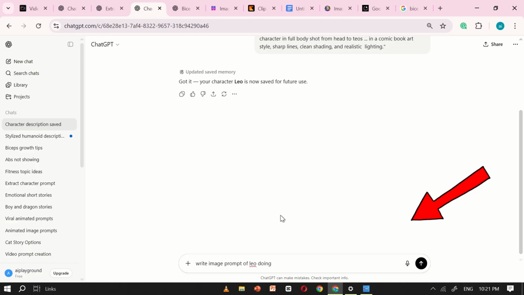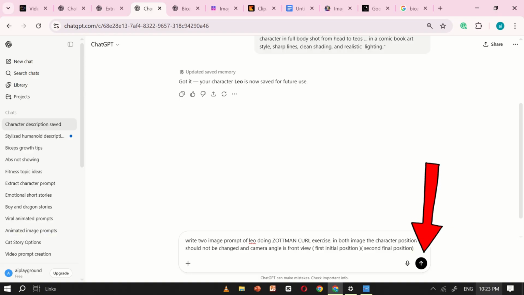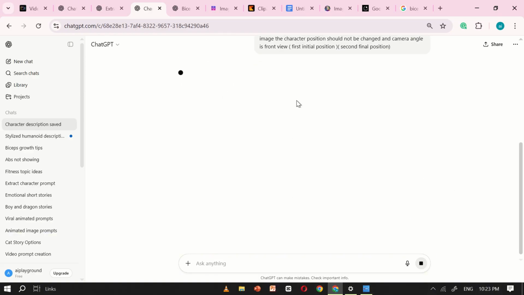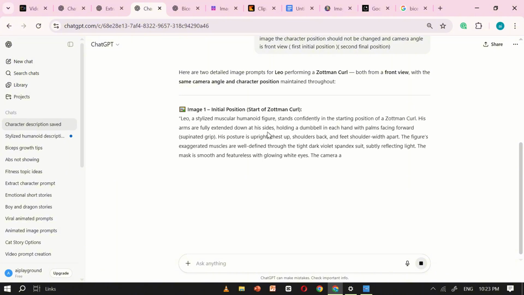For example, in the prompt box, type, write two image prompts of Leo doing Zottman curl exercise. In both images, the character's position should remain the same and the camera angle should be a front view. The first image shows the initial position and the second shows the final position. Once you've written that, click generate. ChatGPT will instantly create two detailed image prompts, one for the starting position and one for the finishing position of the exercise.